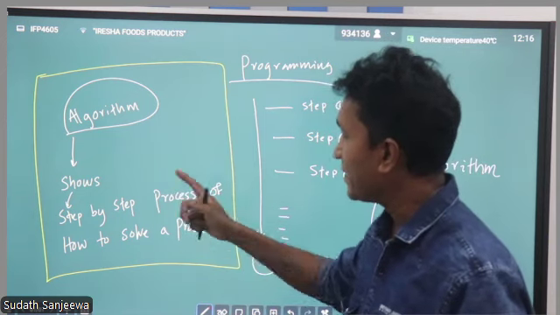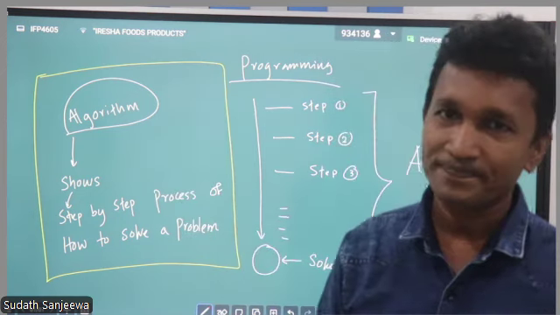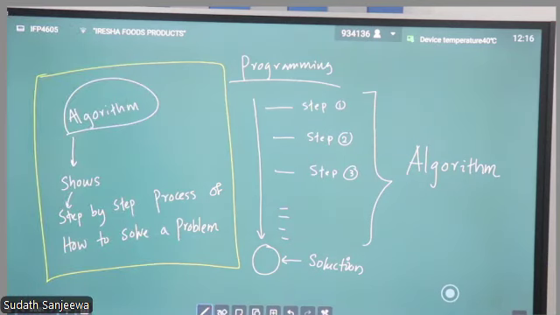Shows a step by step process of how to solve a problem. Right? Yeah.